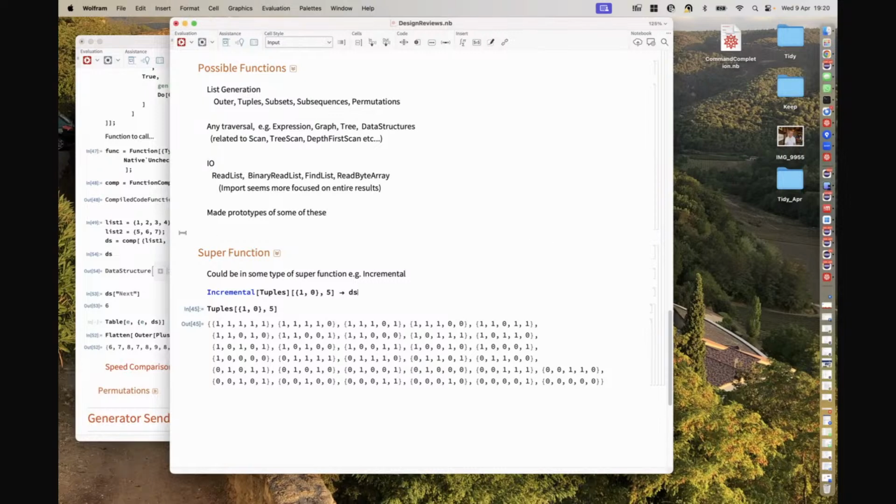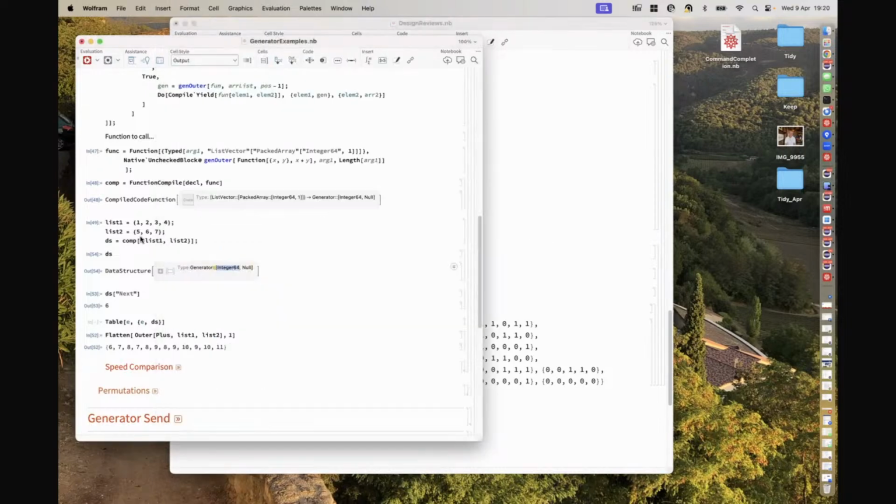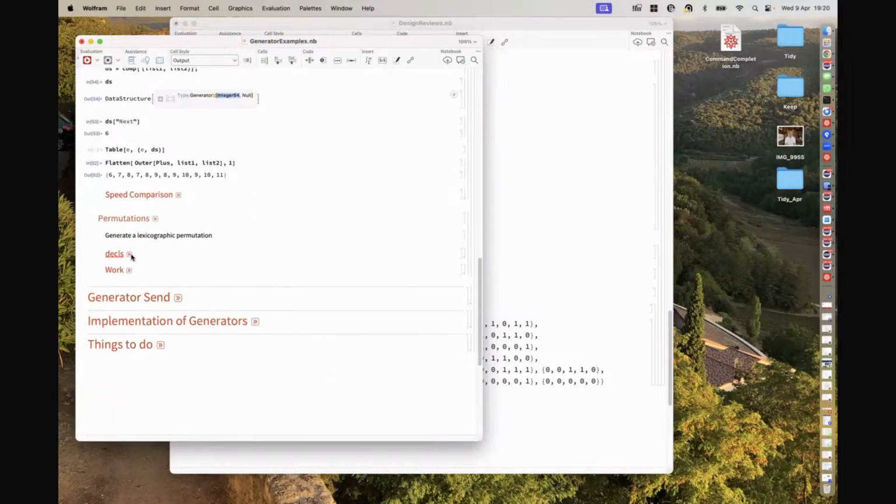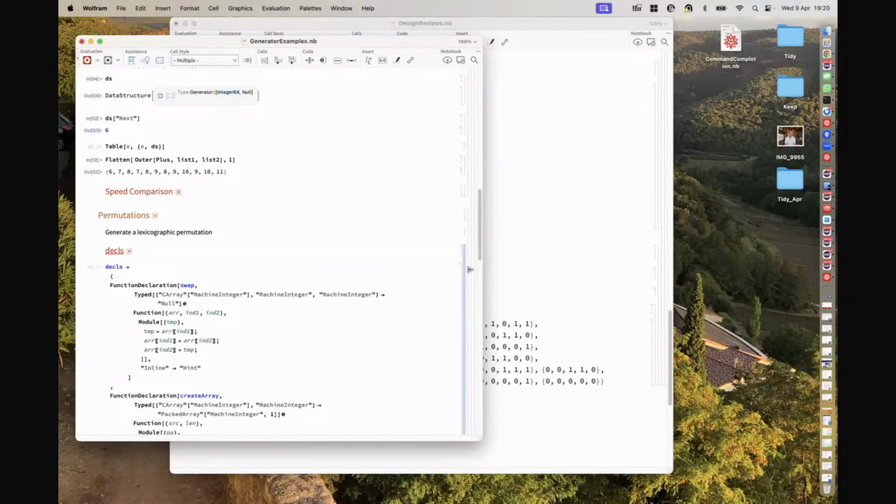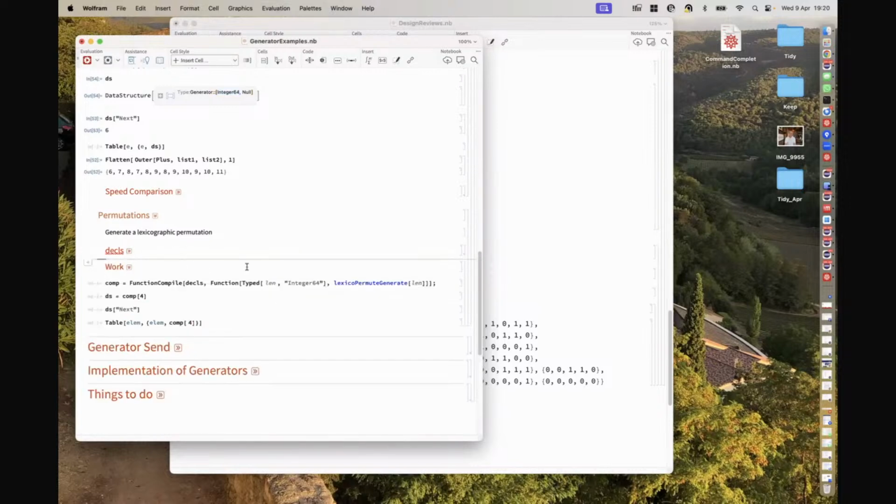Okay. I don't like the outer example because the outer example isn't a single list. Okay, fine. Let's have a look at this. This is a permutations thing. Okay, fine. Let's look at that.